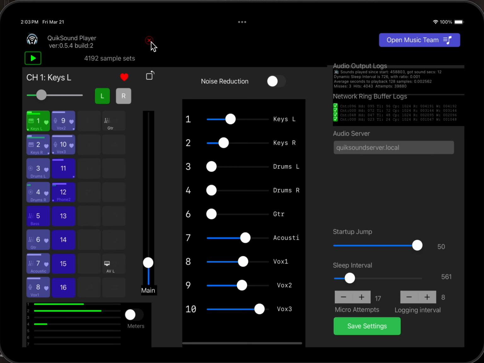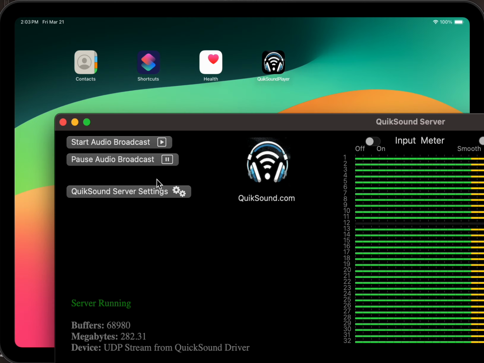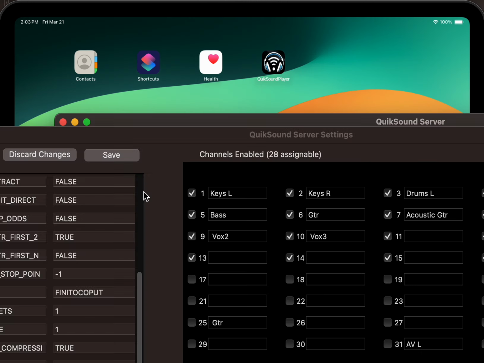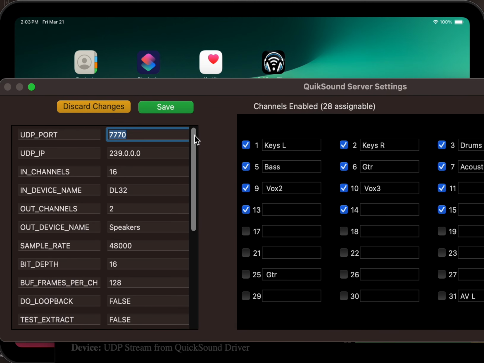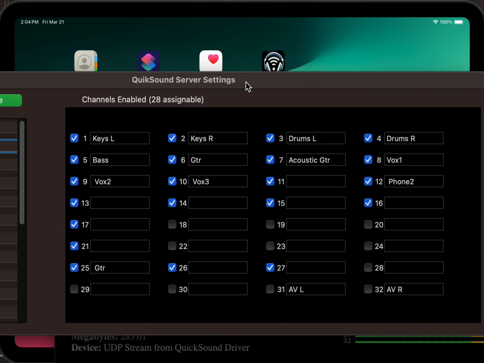I'm going to close the player, and I'm going to stop the broadcast. I'm going to increase the channel count to 32. This happens to be a Mackie DL32 system that I've got hooked up to this. And then I'm going to go ahead and enable. Let me pull this over so you can see more of what I'm doing.